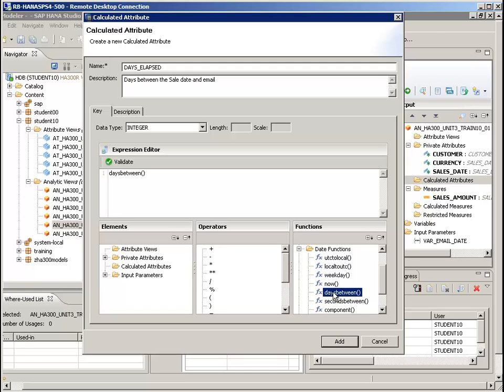You can just double click on that, and if you want to find out the syntax for this, you can find it from the help documentation. So I'm just going to go ahead and use this right now. So days between the sale date. Okay, so I have to select the sale date from my private attributes, and date, and this is where we're going to add our input parameter.